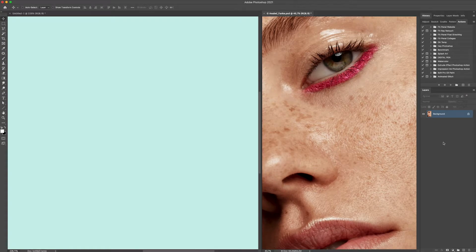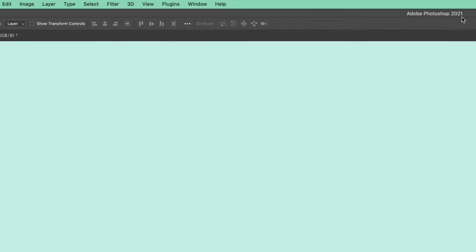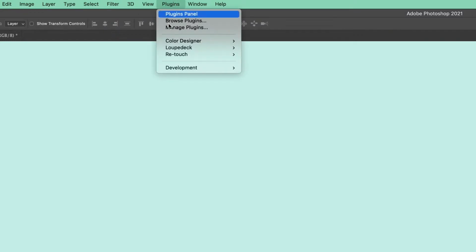Hi, it's Don Quixote, and in this video I'm going to talk about the Retouch plugin. In Photoshop 2021 or higher, click on Plugins, Retouch, and Retouch.